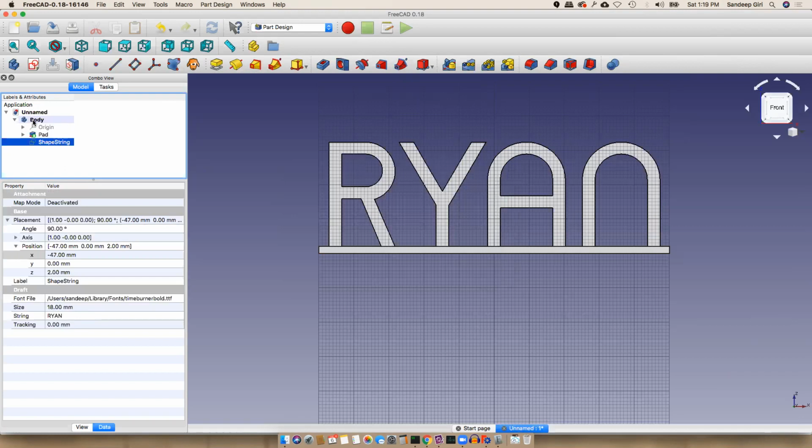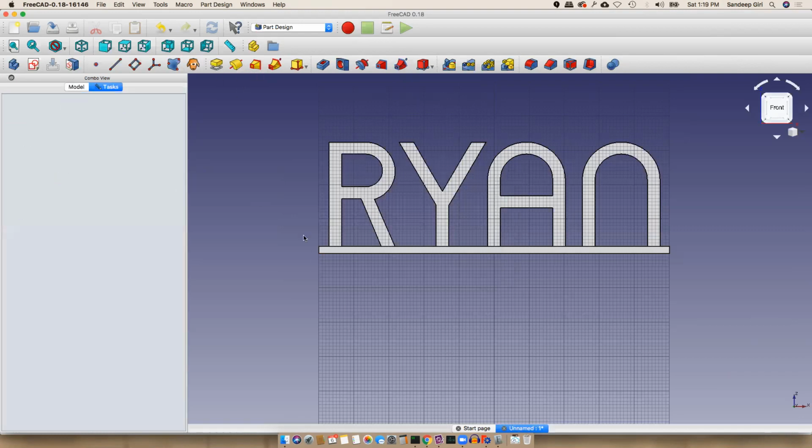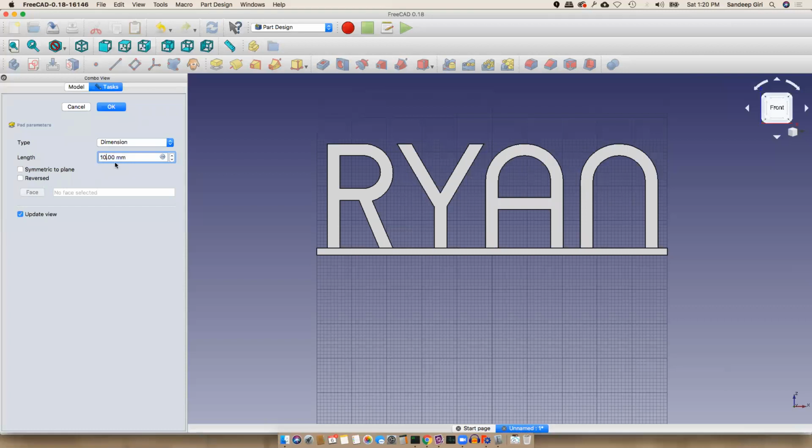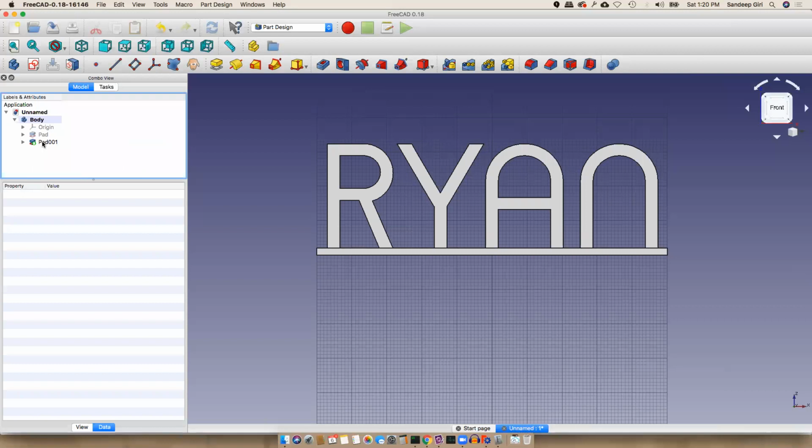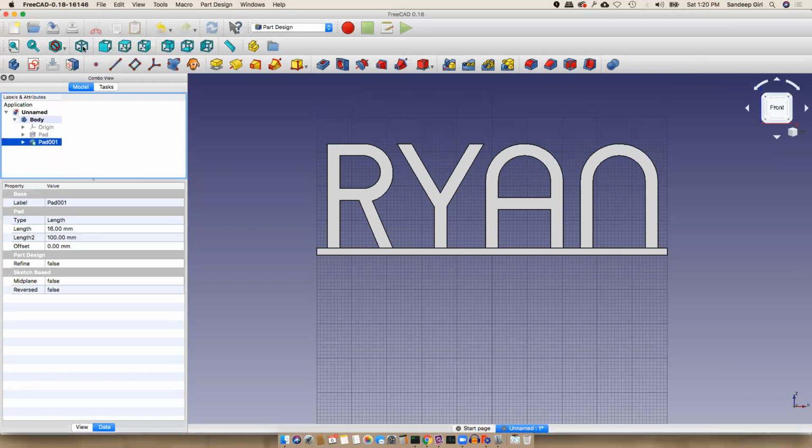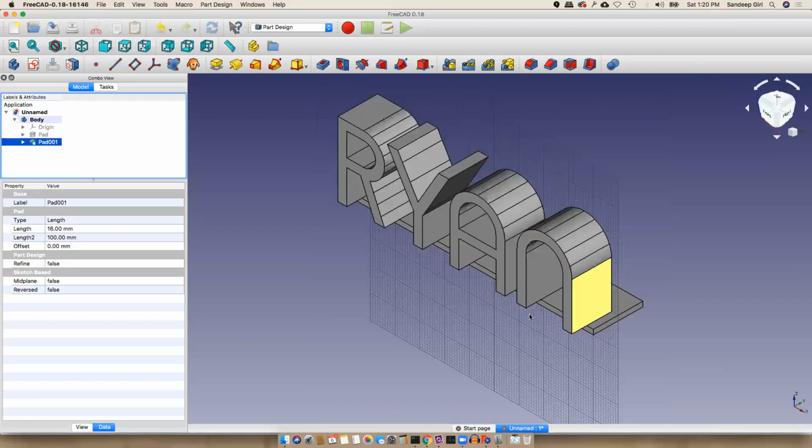Also keep in mind that in case you have multiple bodies in your application or your object, it doesn't let you create a pad. So now here we are and we create a pad. Let's say I want to create a pad of 16 millimeters. So let's take a look at how it looks in the isometric view. It looks like it's coming a little towards this side.